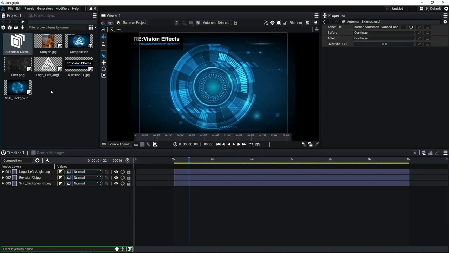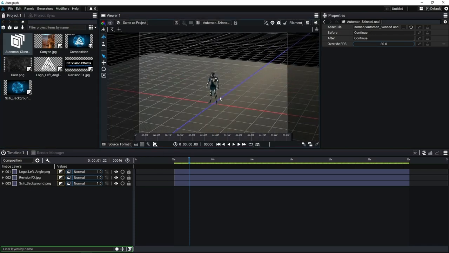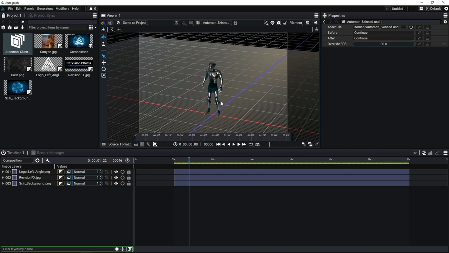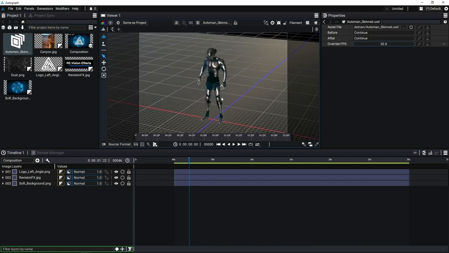USD stands for Universal Scene Description. It's a file format created by Pixar. And it's obviously made to interchange 3D elements, 3D objects and 3D scenes in a more general way between software. But not only, it's also made to compose a 3D scene by adding and merging assets in the same scene.